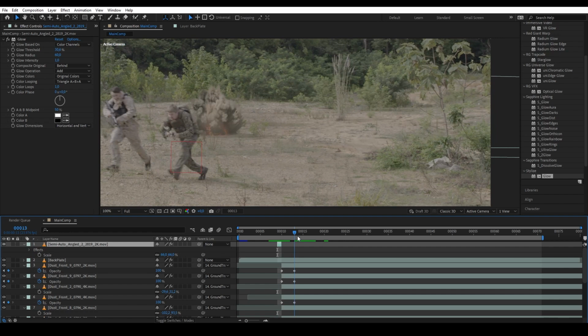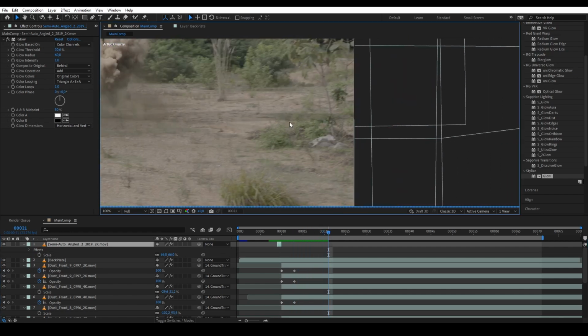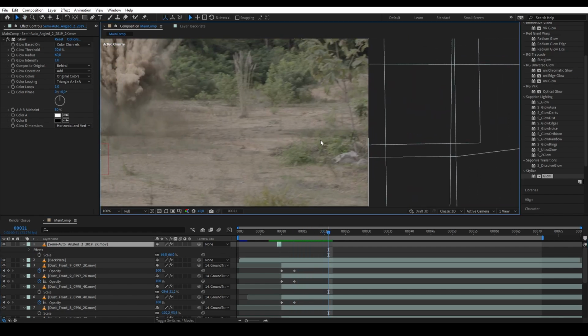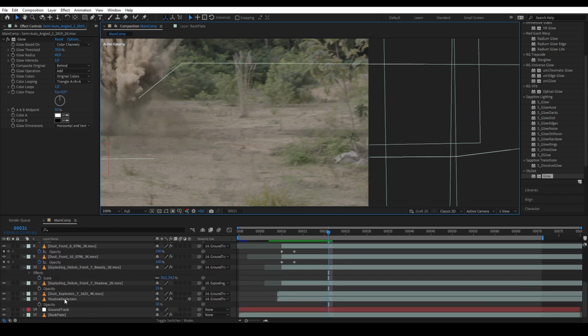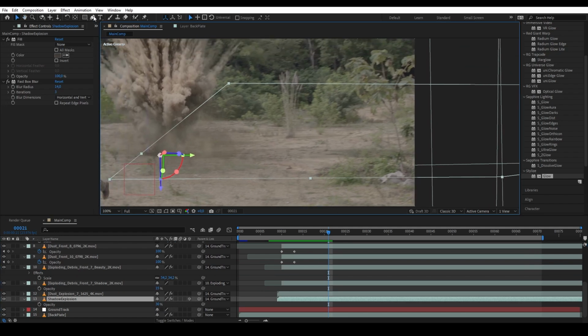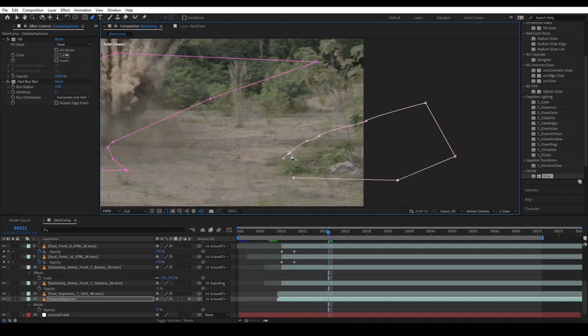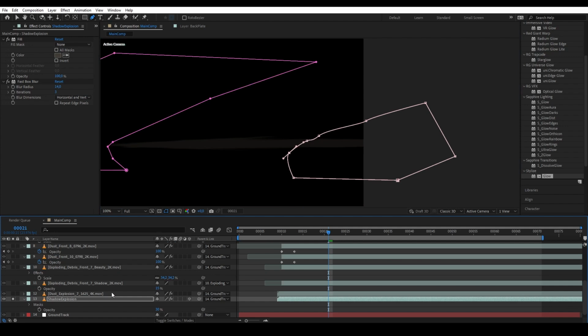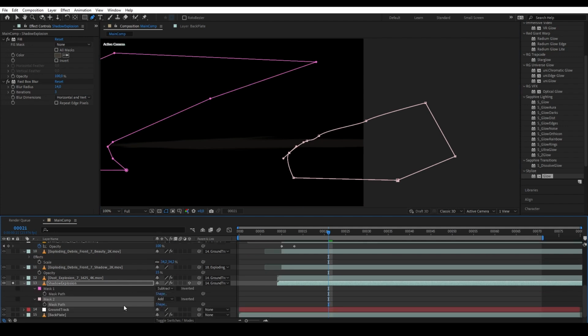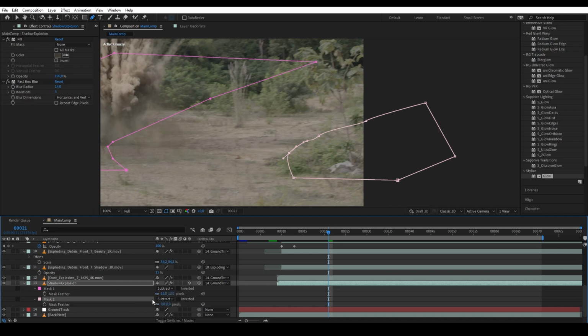Okay, so one last adjustment is the shadow here. As you can see here, the shadow is on top of this tree, which shouldn't happen. So what we can do is go to the shadow explosion, and then we are going to roto that part out. So let's solo it and press M. And then for this mask, we're going to subtract. There we go. Disable the solo, and then feather it. 24.